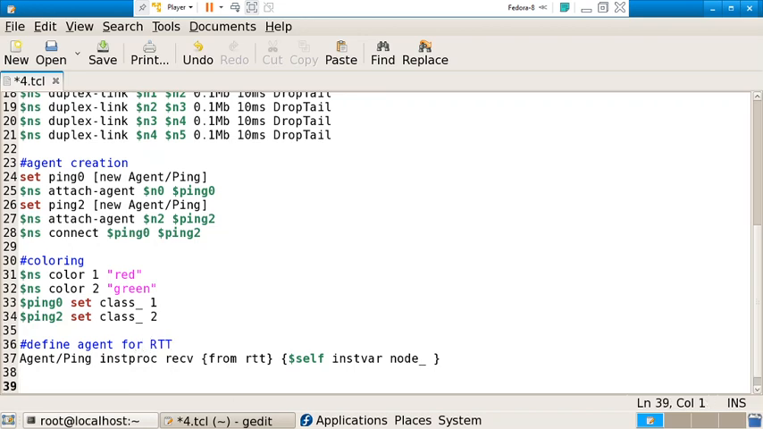Next, as usual, you have the finish function. So it is procedure finish. This is the general thing that you had in the previous programs as well.